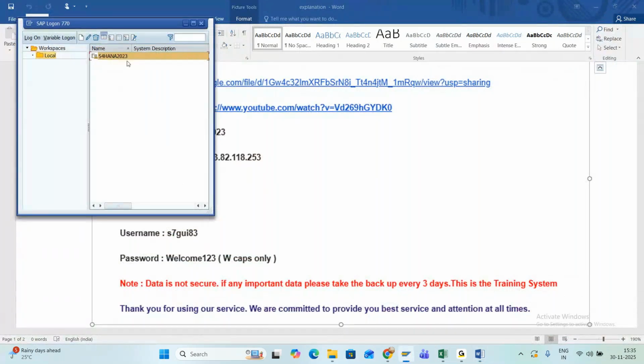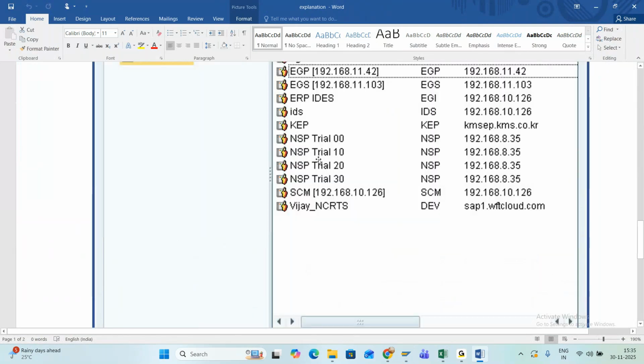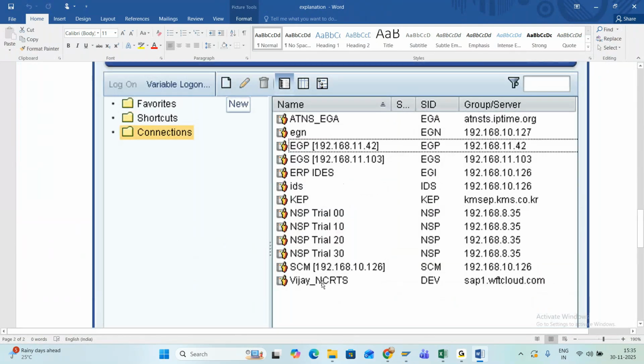Okay, so this is the logon pad. This is the system I have added. This is the system and this is the system ID. So you will have different system IDs. For example, this is the development system. This would be the production system. This would be the quality system.